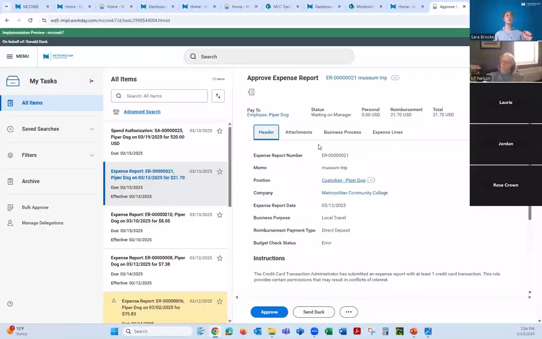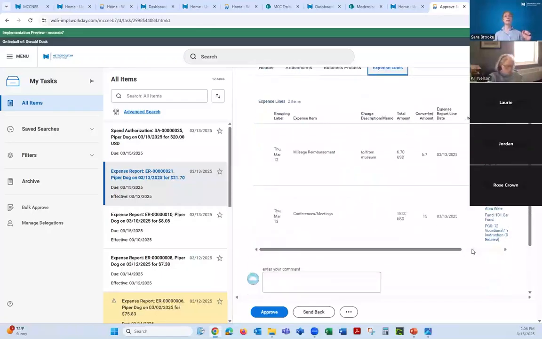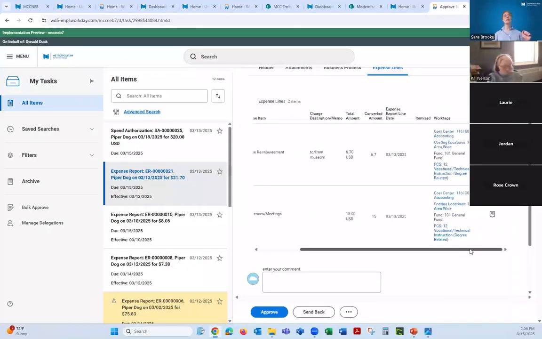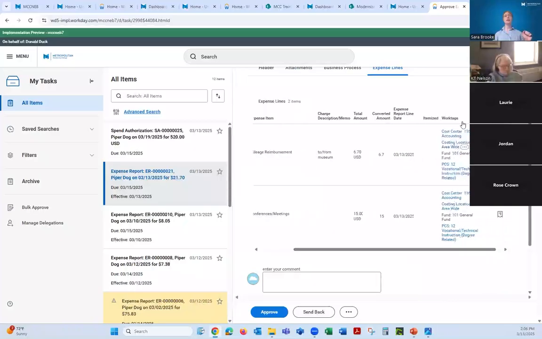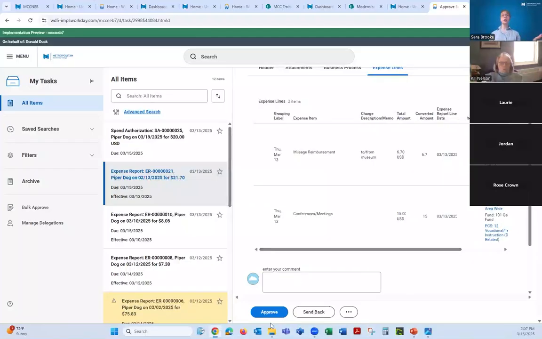Once we review all of that information, we'll also want to take a look at the expense lines and slide this bar over and take a look at the different work tags. And work tags are essentially pieces of information that are attached to a transaction that tell where it's going to get recorded. So making sure that cost centers are correct, the fund is correct, department is correct. And if it all looks correct, then you hit approve.